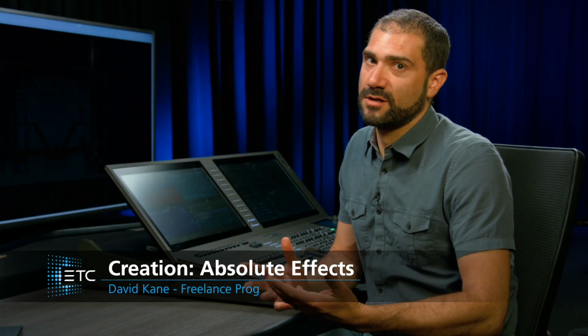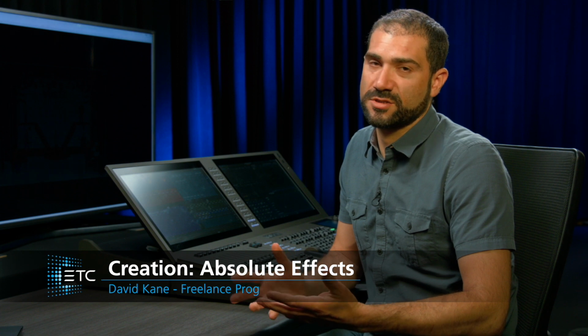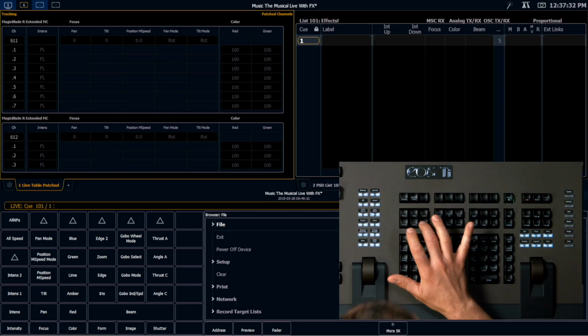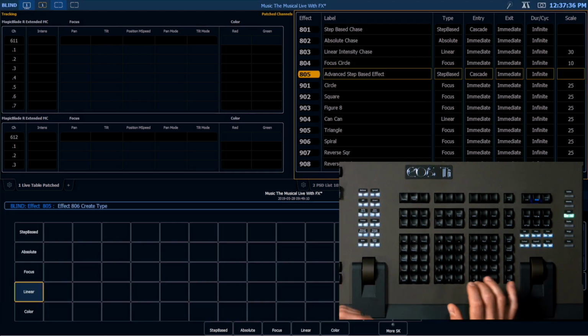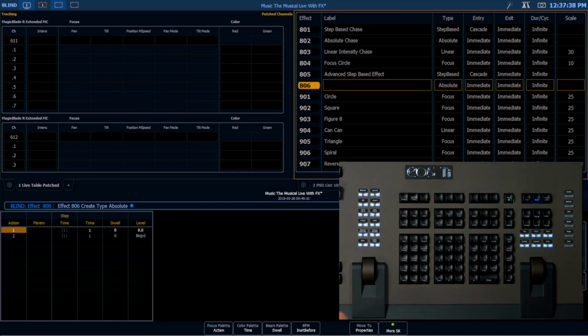Absolute effects are one of the most versatile and powerful tools in the EOS toolkit, and they're one that I always keep close at hand and that I find myself using most frequently because of their versatility. To create a new absolute effect, I'm going to open my effect editor again, and I'm going to create effect 806, and I'm going to make it an absolute effect.